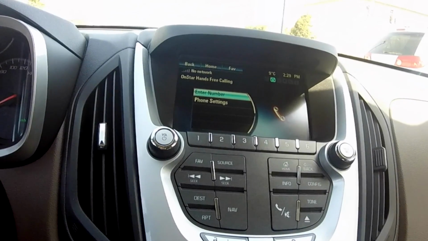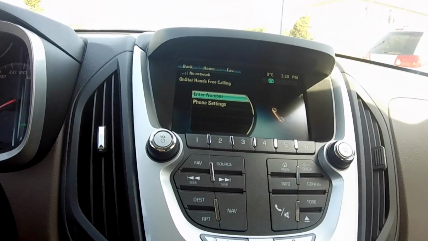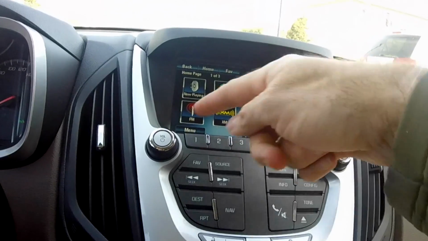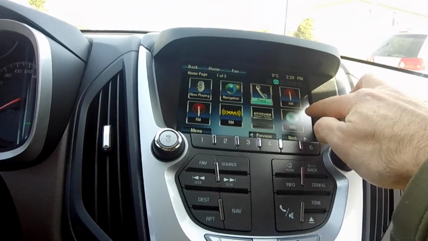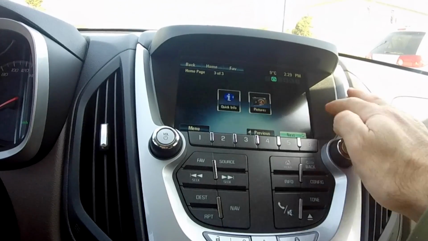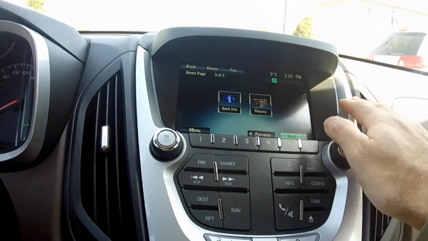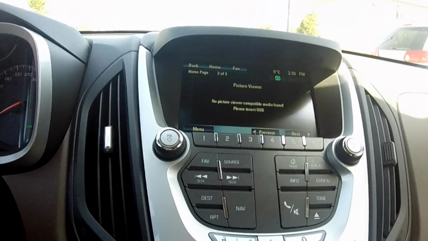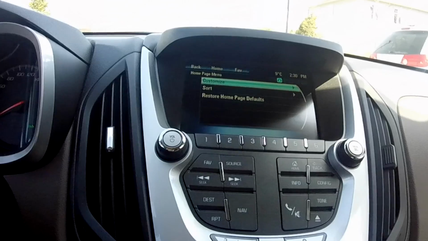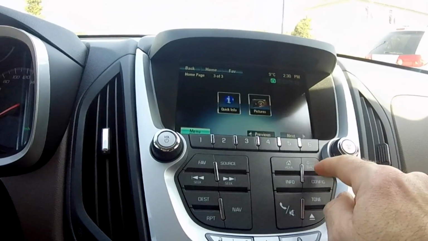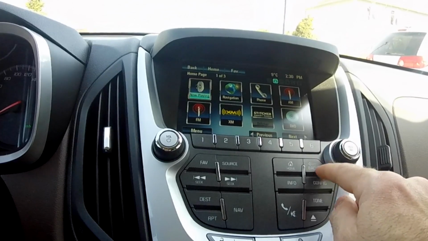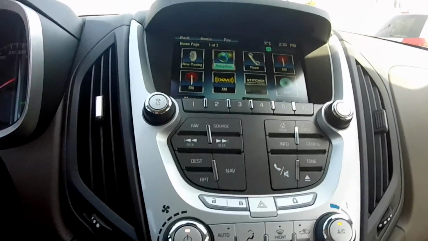This is where I would use OnStar hands-free calling. This is where I would answer the number in the phone settings. AM, FM, XM, DVD, next. USB, next. Quick info, pictures. So I can put pictures and see them here. This is interesting. Okay, let's do back. Okay, so that's pretty good for this.